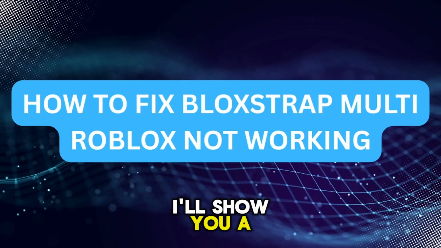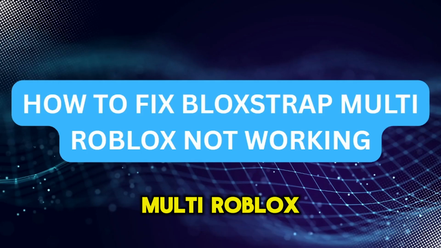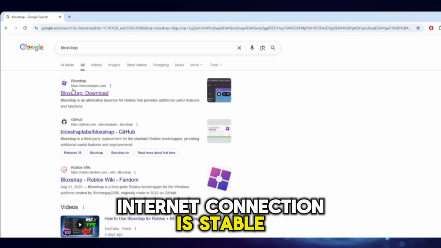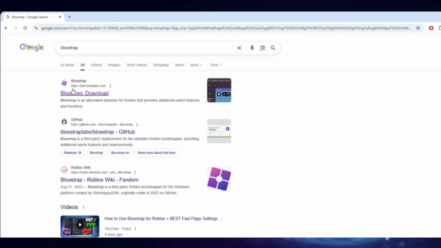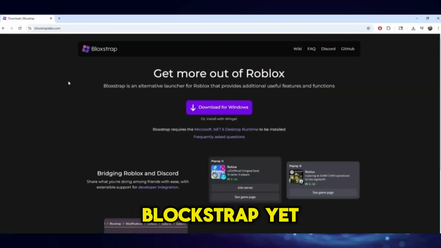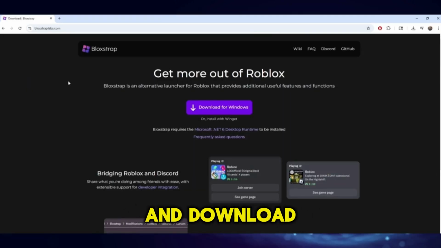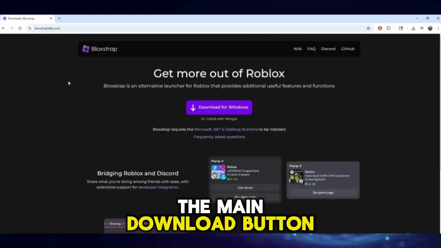In this video, I'll show you a quick and easy way to fix Bloxstrap Multi Roblox not working. First, make sure your internet connection is stable. This fix won't work properly if you're offline. If you don't have Bloxstrap yet, open your browser and search for Bloxstrap. Click the official website and download and install it using the main download button.